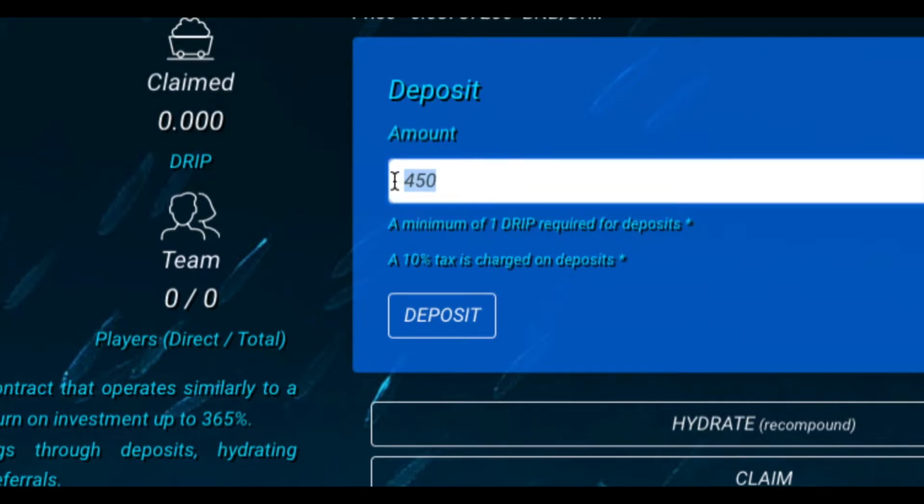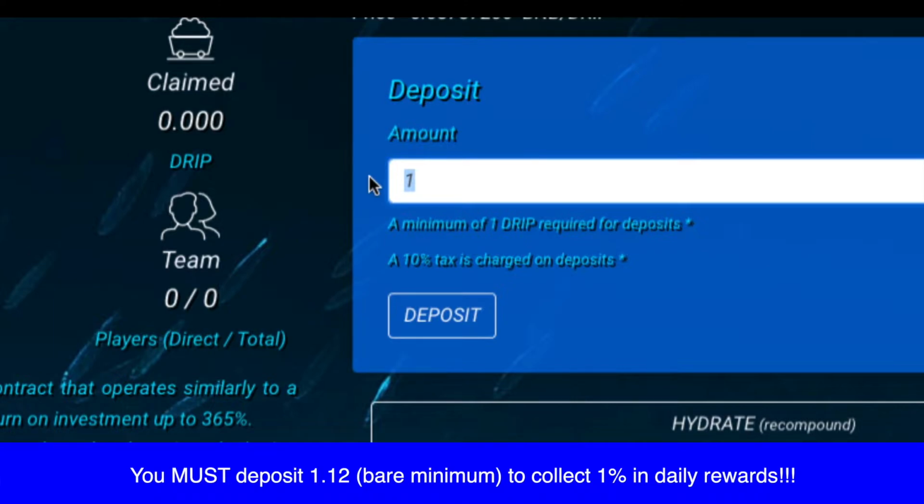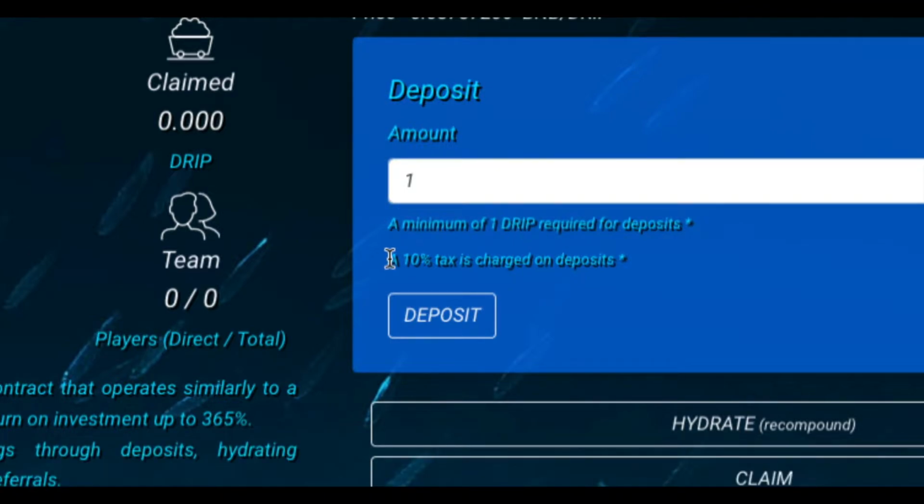Now, this does not mean that if you put in 1 here, you're good to go, because if you only put in one drip token here, you will not qualify to earn the 1% on that one drip token because you will fall under the one drip minimum that is required, okay? That's because this 10% tax is applied to this one drip token. So if you were to put in only one drip token today, you'd actually be left with 0.9 drip tokens, and you would not have enough in your deposits to get that 1% in daily rewards.